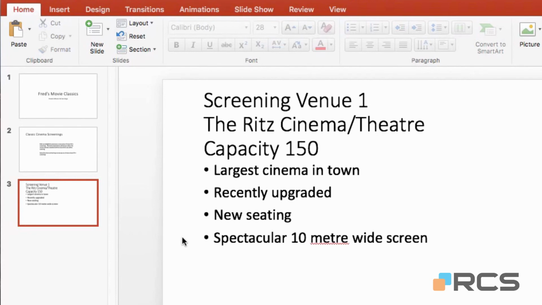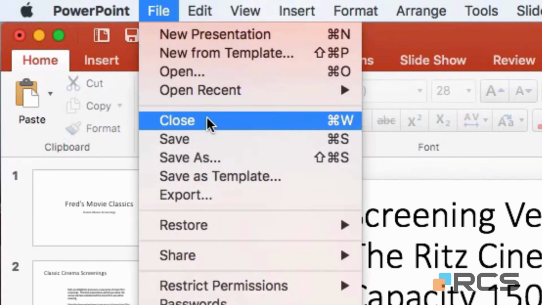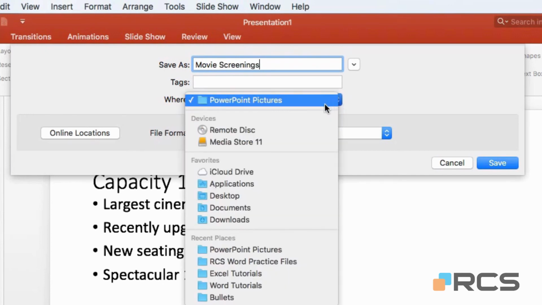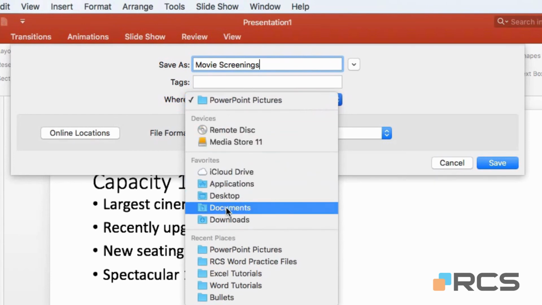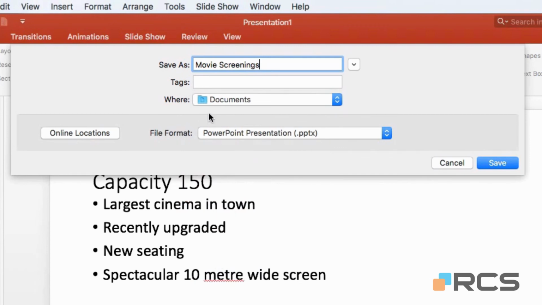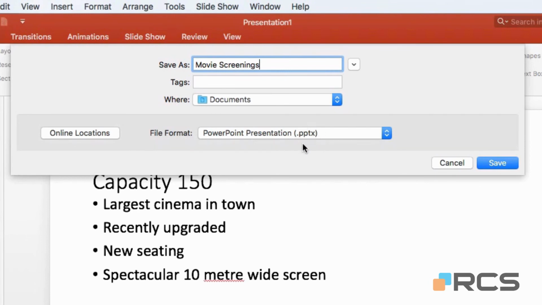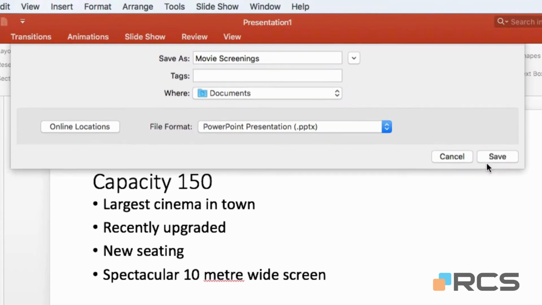So I've created 3 slides, and one thing that's very important, and you must remember to do as you create your shows, is to save the show. Here I'm going to go to the File menu and click on the Save button. That will bring up my Save dialog, and instead of calling it Presentation 1, I will call this Movie Screenings. In the Where section, I'm going to change the location, click on the drop down arrow, and here I will save it into my Documents folder. So click on Documents. Before you click Save, just check that you have the correct file format, which for a PowerPoint 2016 show is .pptx format. If you're happy with that, just click on Save.